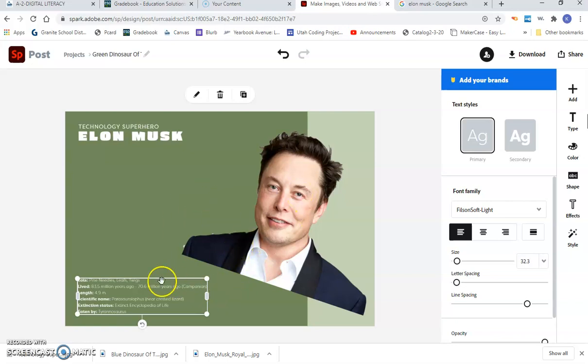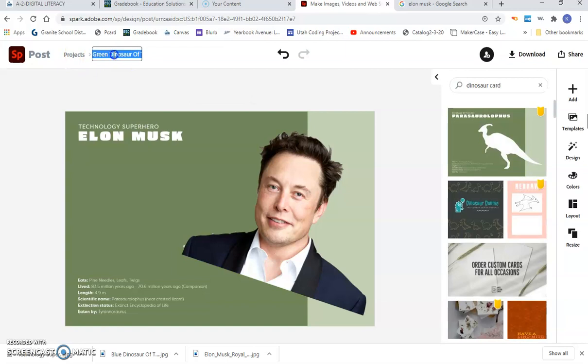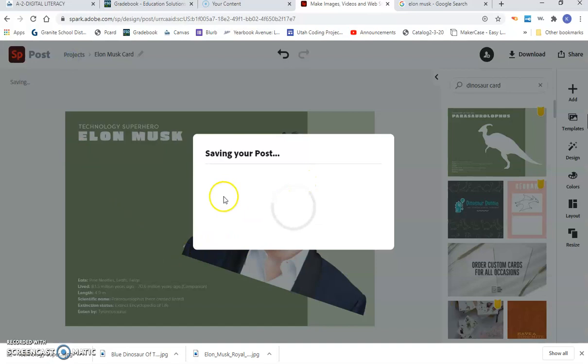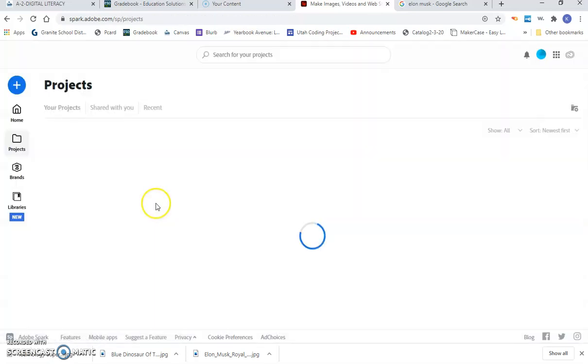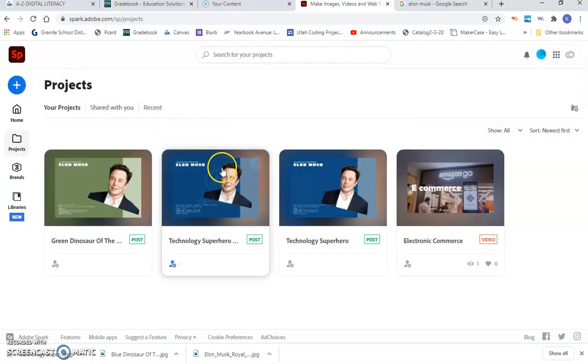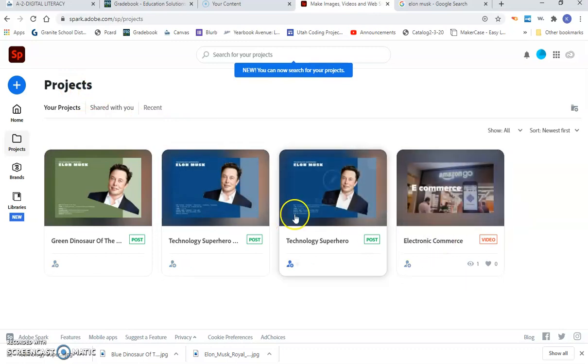So once you're done, it's going to save this in your project. So I'm going to retitle this as my Elon Musk card, or I could save it as Technology Superhero card. And then once I go back, it's going to save what I've done. When I go back to my projects, you can see everything that I've been working on. So I've been practicing this a couple times here.